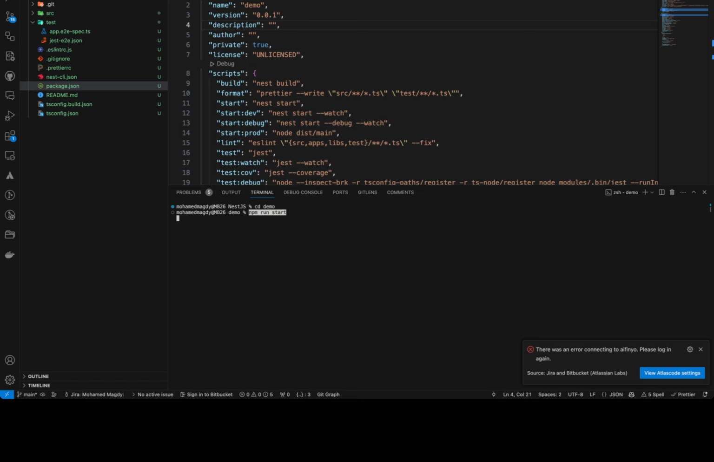With these steps, you have successfully created your first NestJS project and started the application. You can now begin to add modules, controllers, and services to build out the features of your application.